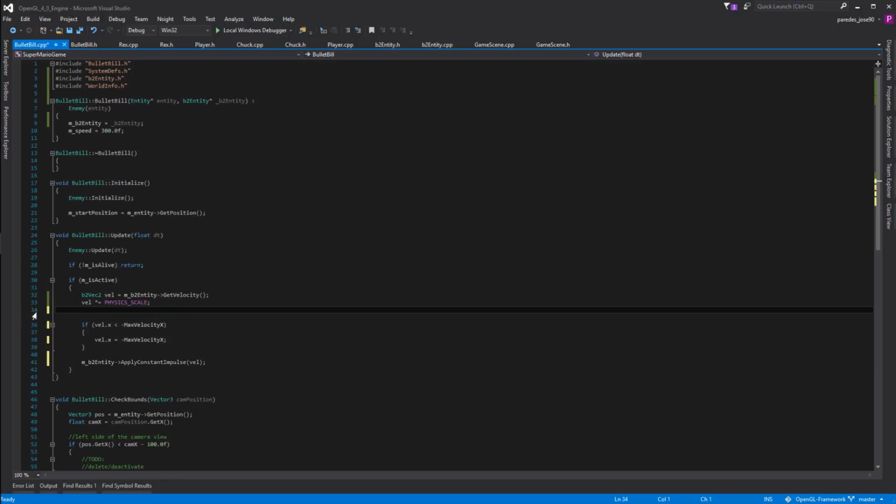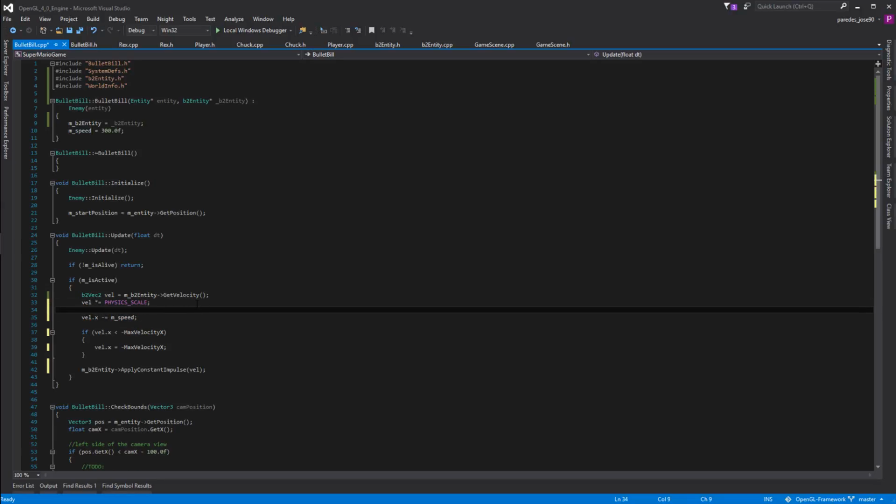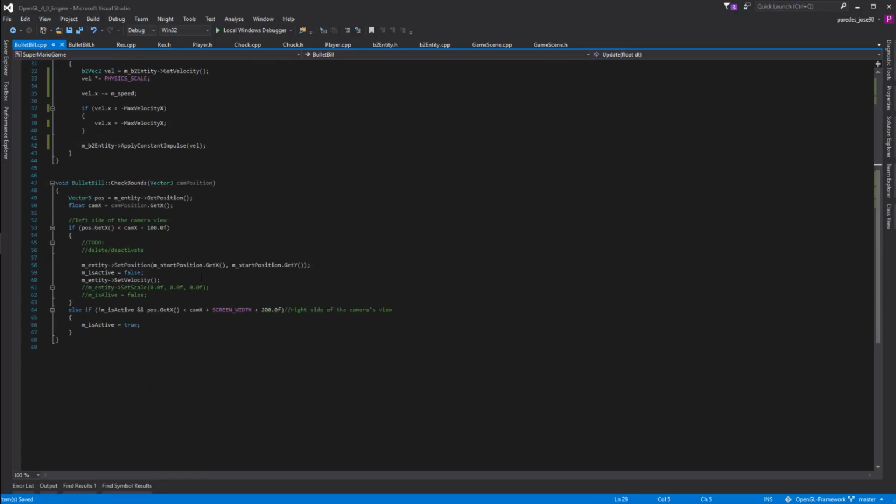Remove this. Oh wait, hold on. I did not do that. Hold on. I forgot to actually call this, BulletBill.x minus equals speed. Minus equals speed. Make sure we do that. You don't want to forget that. Otherwise, it's not going to be moving. It's not going to be moving much.